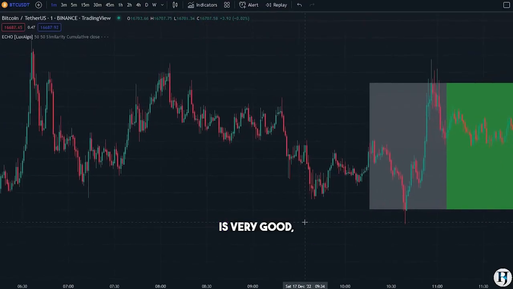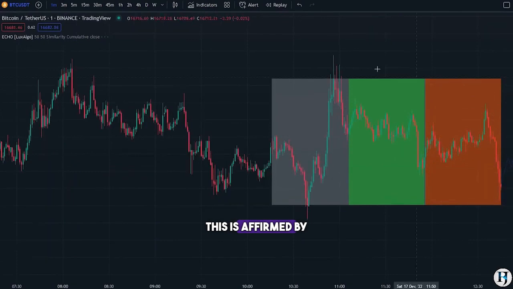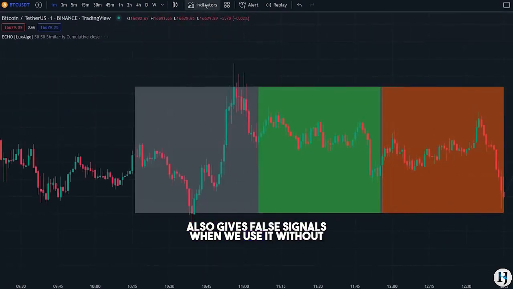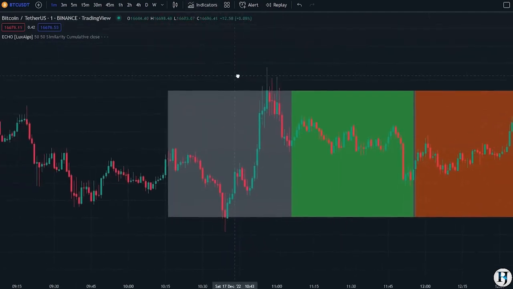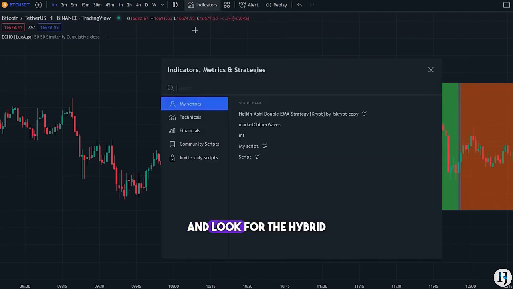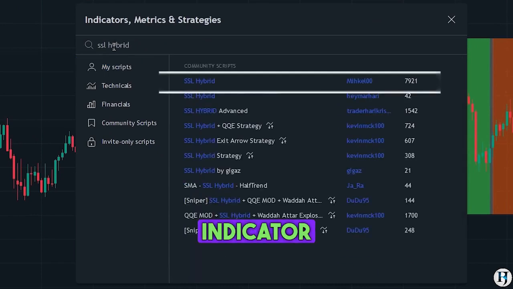Although this indicator is very good, it is intended not to be used as a single indicator to search for entry points. This is affirmed by the fact that the indicator also gives false signals when we use it without adding other indicators. So let's switch to the indicator search tab and add another indicator in the chart to make this strategy more profitable. First, search for the indicator and look for the Hybrid SSL indicator. Choose the indicator created by Michael and add it to the chart.